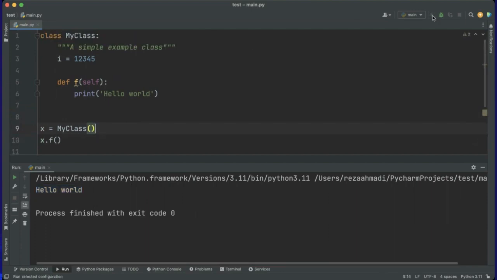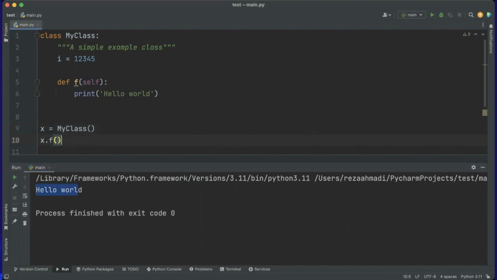So we don't need to call it like this. Run: hello world. So we need to call the class, create an instance of the class, and call the method on the instance. And at runtime, Python will pass the instance as the self argument to the method. We don't need to do that.